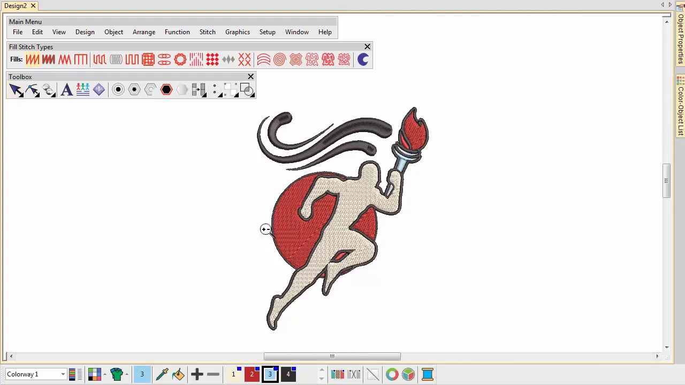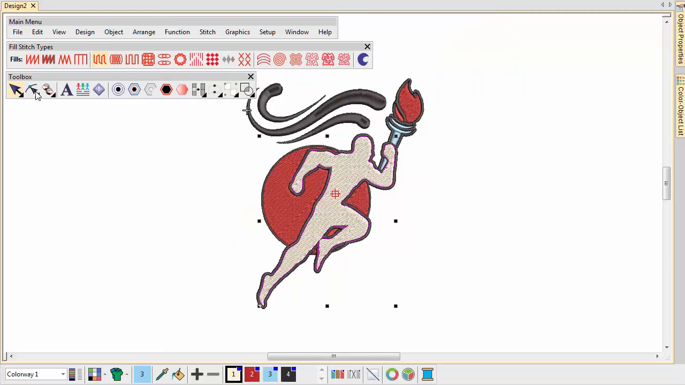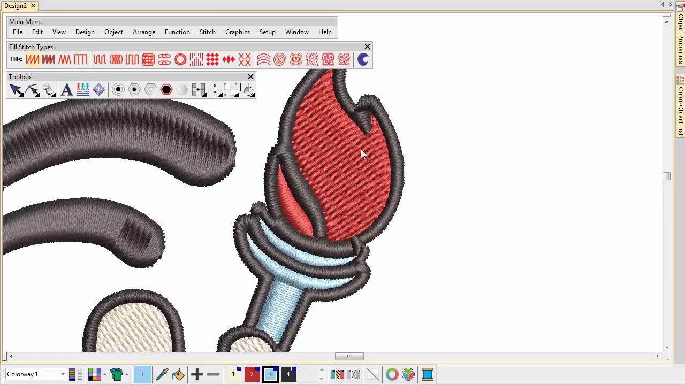Some objects have been assigned satin stitch due to their size. For consistency with related objects, you may want to change these to tatami. Adjust stitch angles as necessary. Adjust stitch types as preferred.